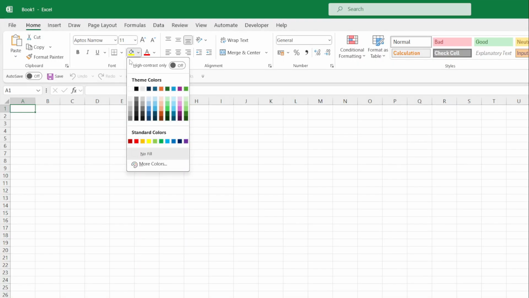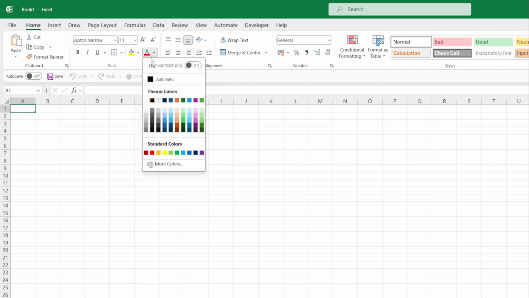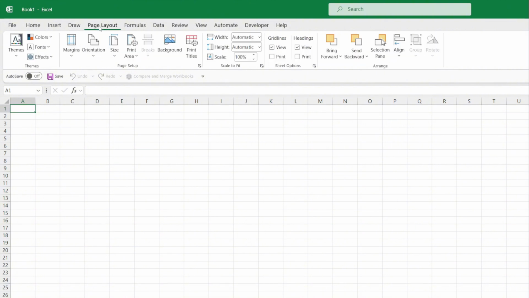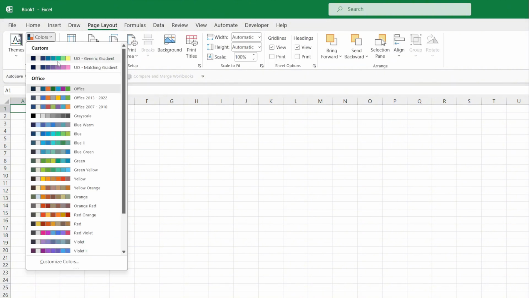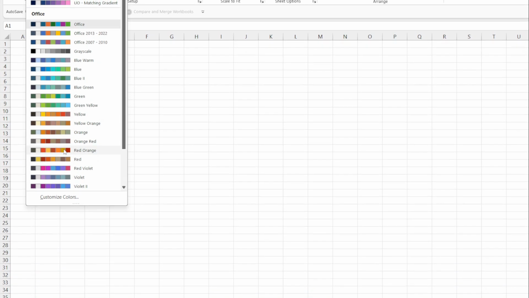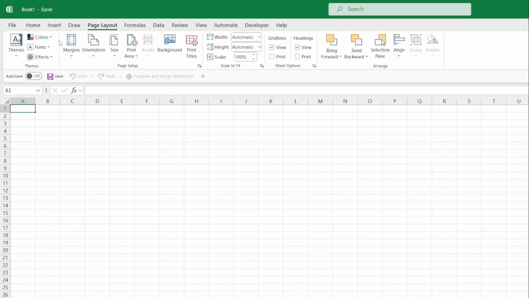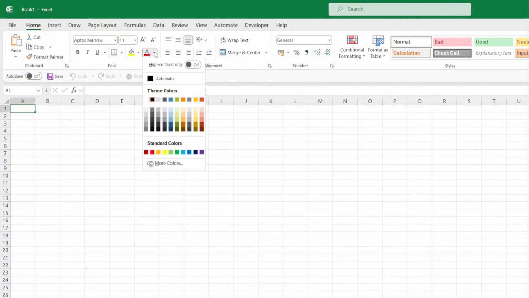Using Microsoft 365, I've opened a blank workbook in Excel which uses the default color palette. To switch from the default palette to another one included with Excel, go to the Page Layout tab and you'll see the colors drop down. By default it's set to Office, but you can choose anything else from the list. Go back to the Home tab and the color options available are now from the chosen palette.